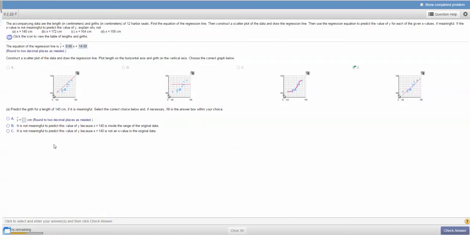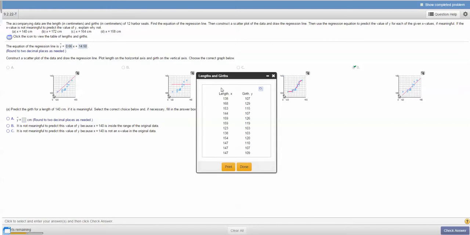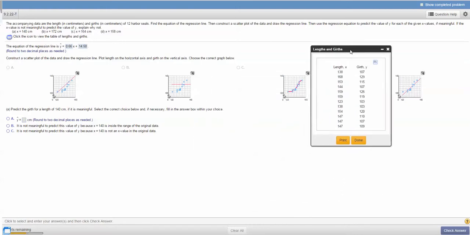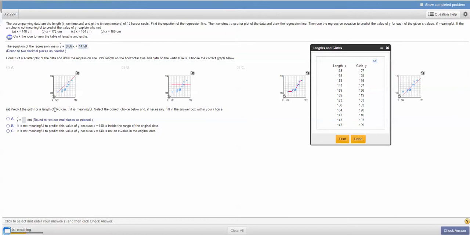All right, part A, predict the girth for a length of 140 centimeters. If it is meaningful, select the correct choice below, and if necessary, fill in the answer box with your choice. So, going back to the lengths and girths, this value, 140 centimeters, is something that we need to look at and see if it is in my data table up here. Well, 140 centimeters is not contained in here, but 140 centimeters definitely falls within the data range because the smallest data value that we have is 123.